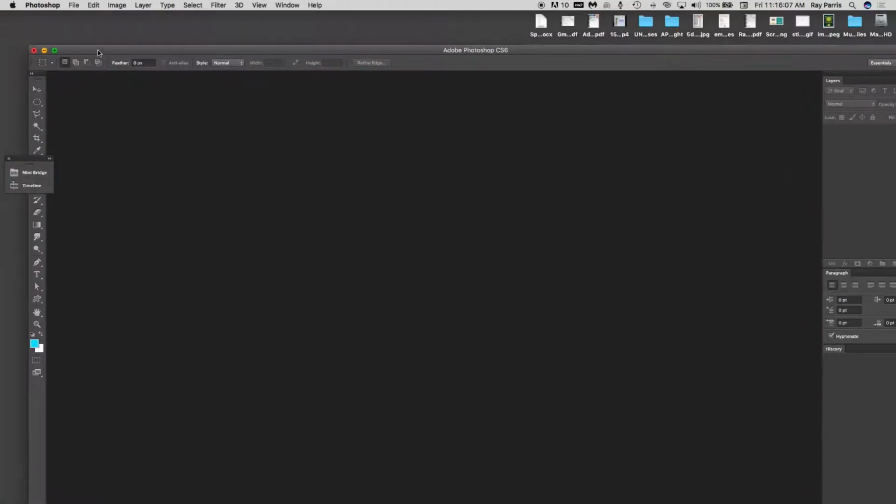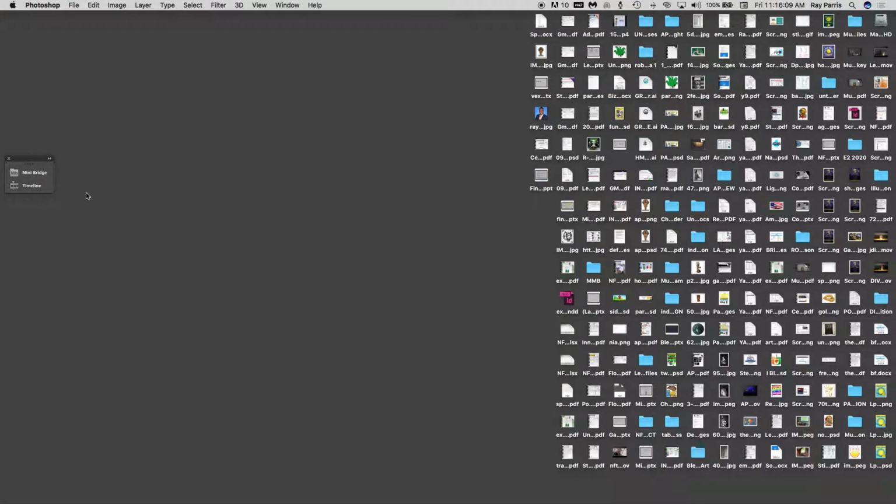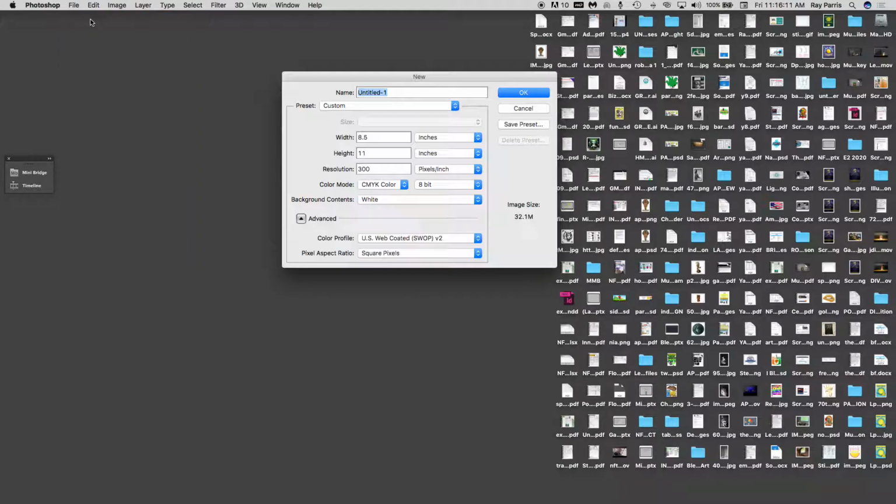All right, so let's start again. File, new. Now, you want to get in the habit of naming your document, so I'm going to call this a test poster. Our height is 11 inches by 8.5. We're working in inches, and the resolution will be 300.